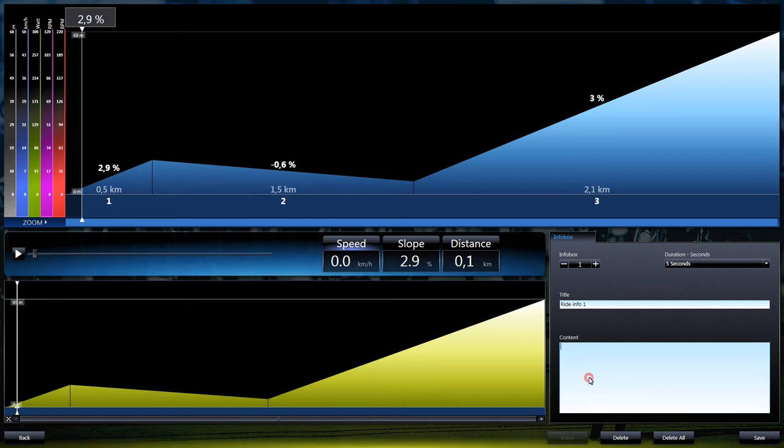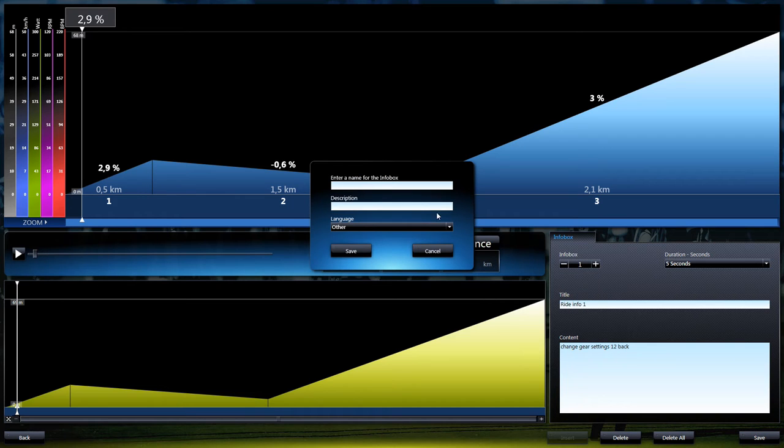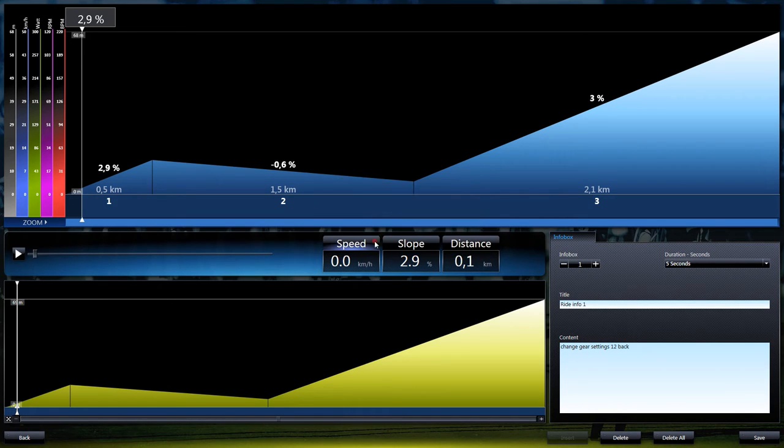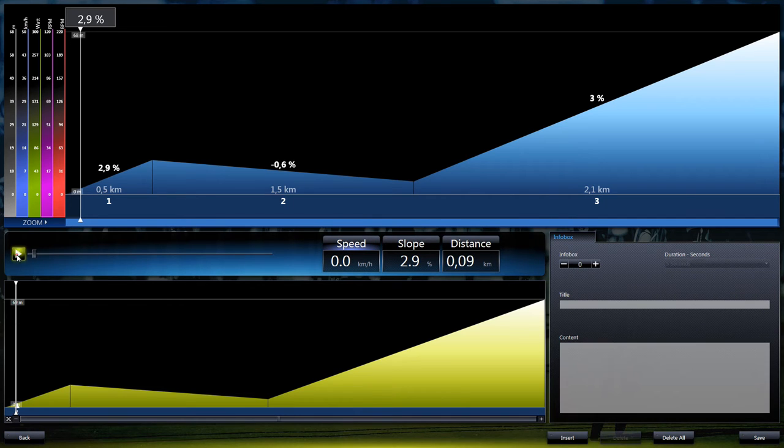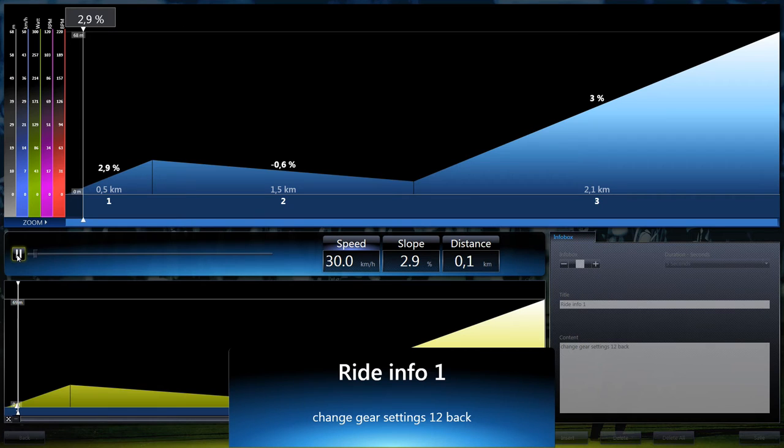Okay, fill in the name or title of the pop-up. Then you can add the comment. When we start the playlist, you can see that the pop-up has been added.